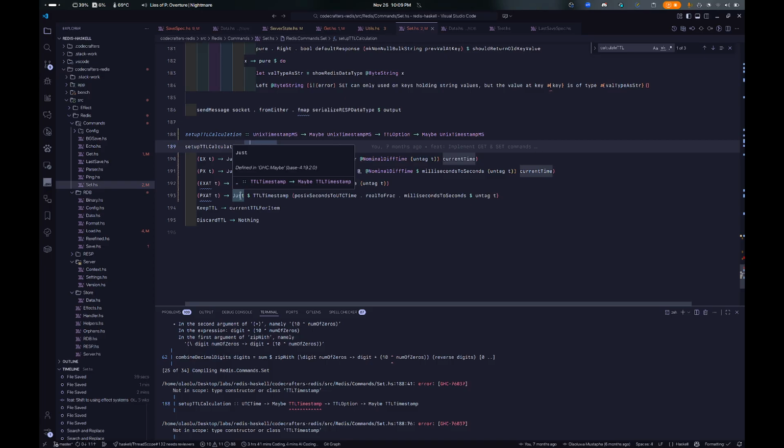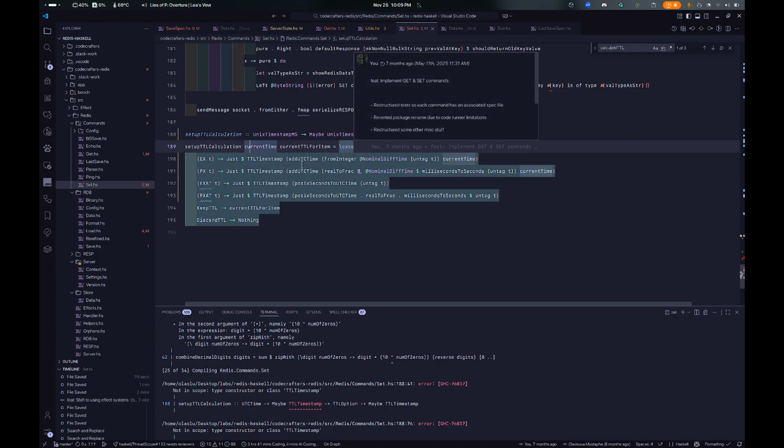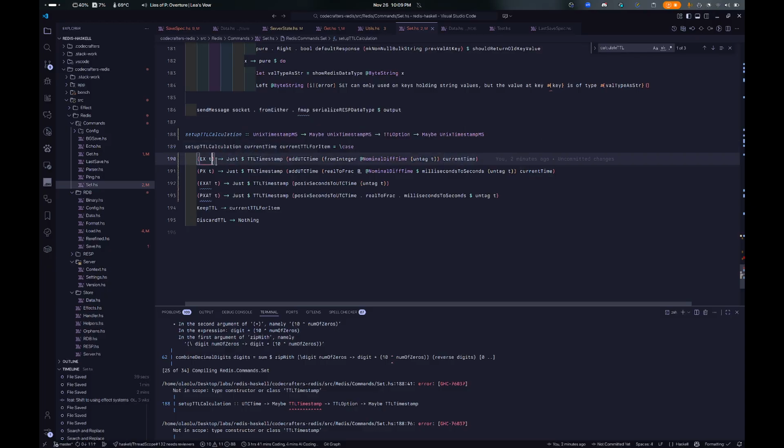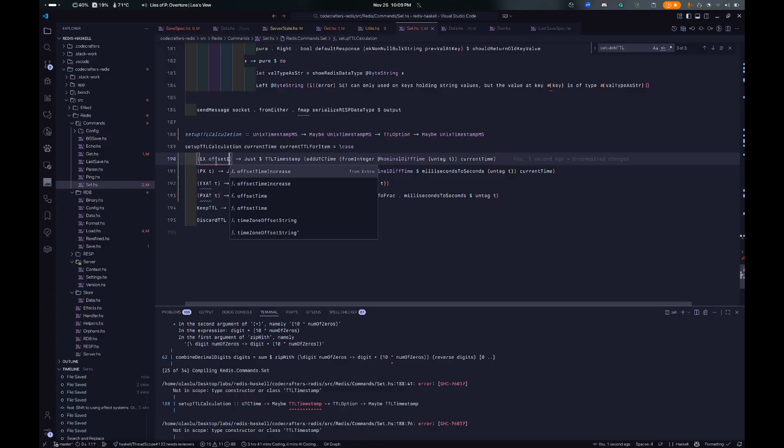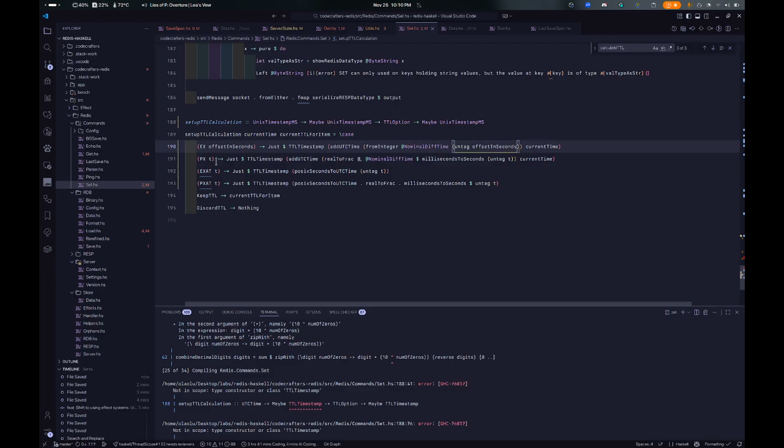Okay. Let's see. So we take current time. Current time the best name. Okay, current time, yeah. Probably call this offset in seconds, something like that. And we untag it. Is integer the best type here? Are integers the best type here? Probably. Probably not.